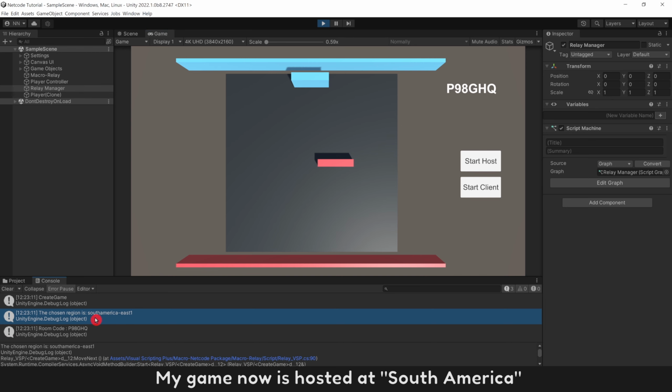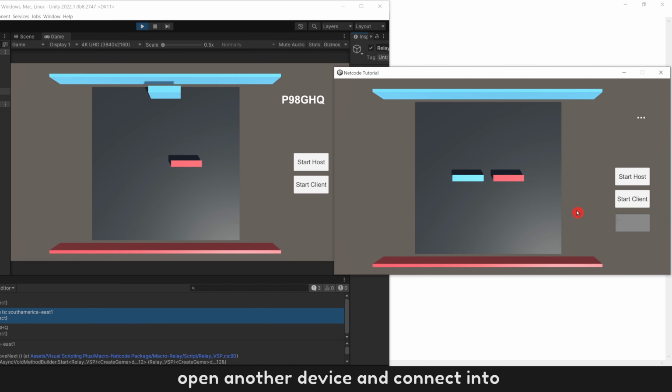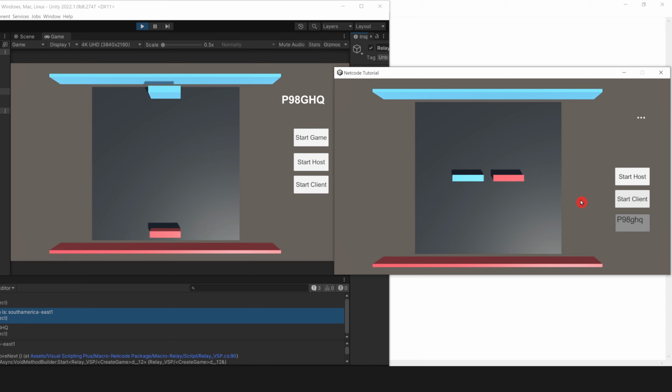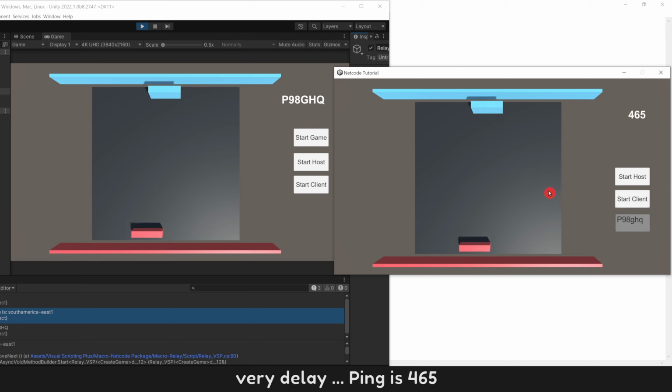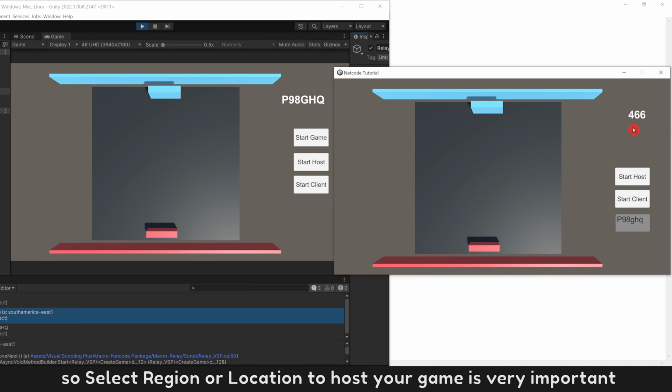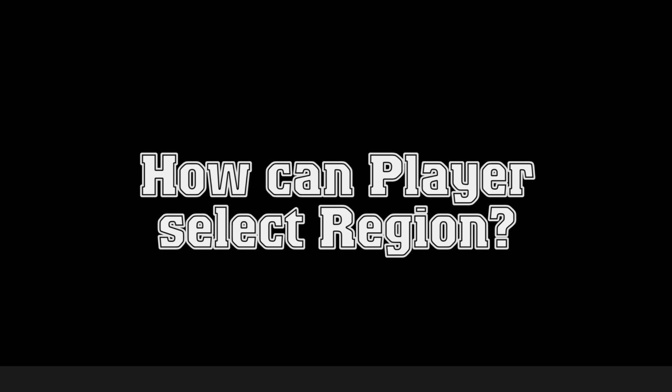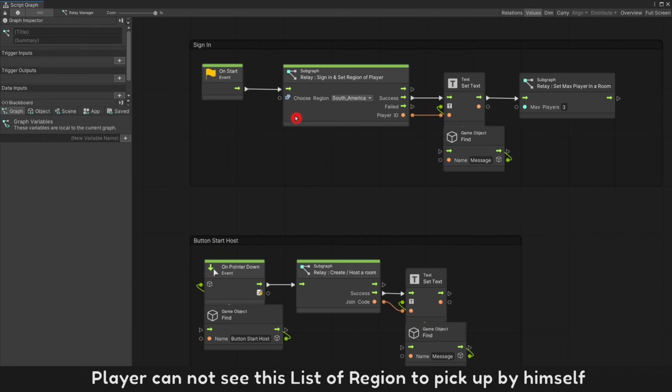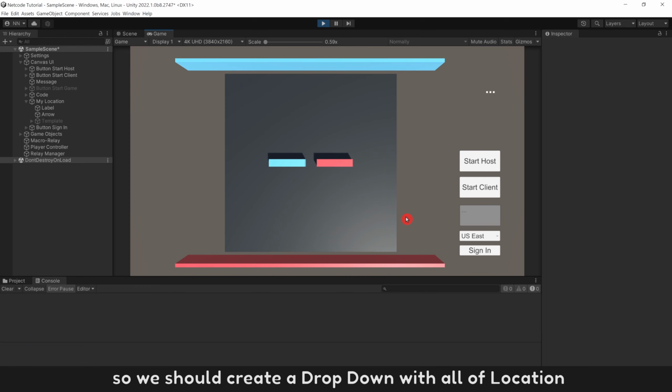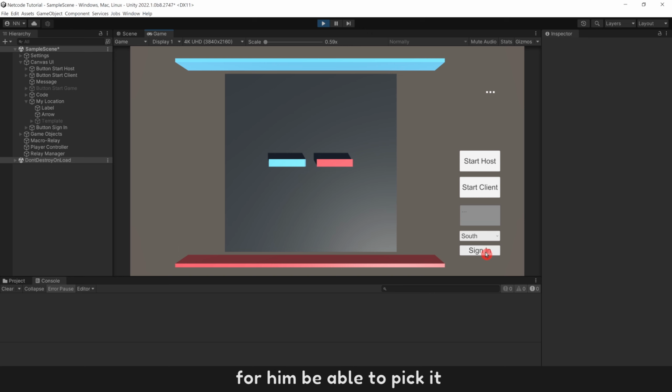My game now is hosted at South America. Open another device and connect into it. It's very delayed. Ping is 465. So select region or location to host your game is very important. Player cannot see this list of region to pick up by himself. So we should create a drop-down with all of location, for him be able to pick it.